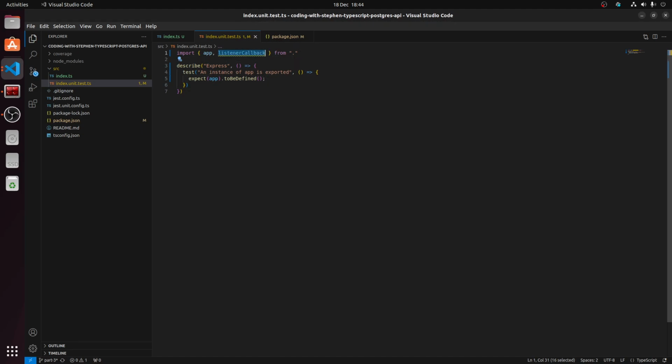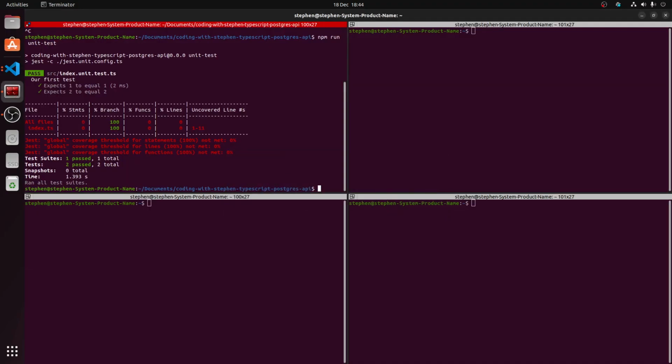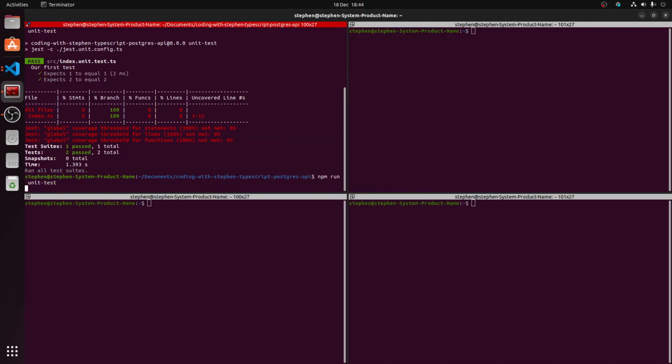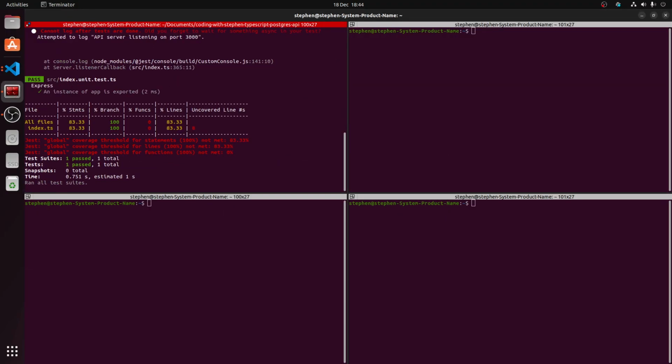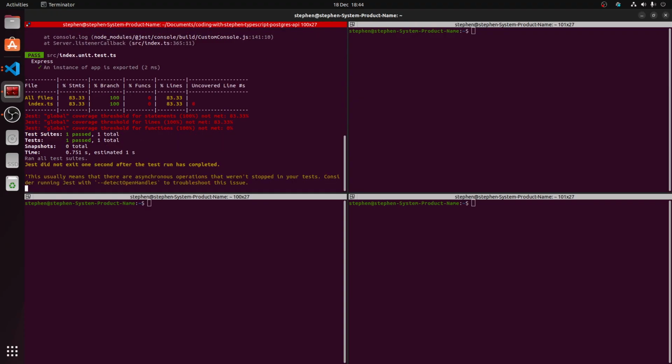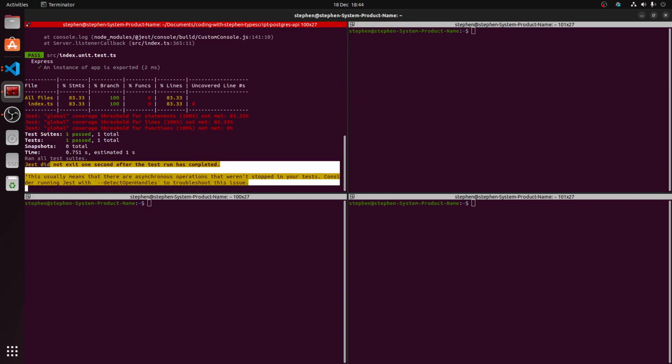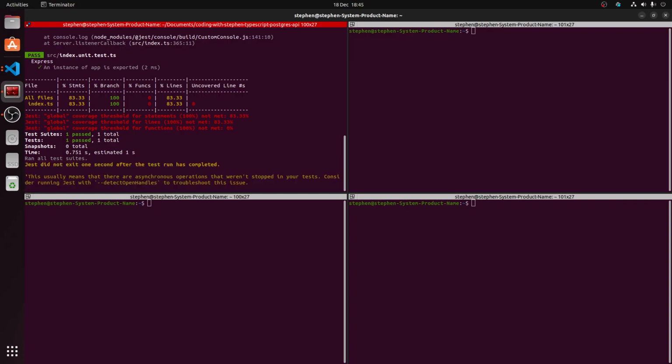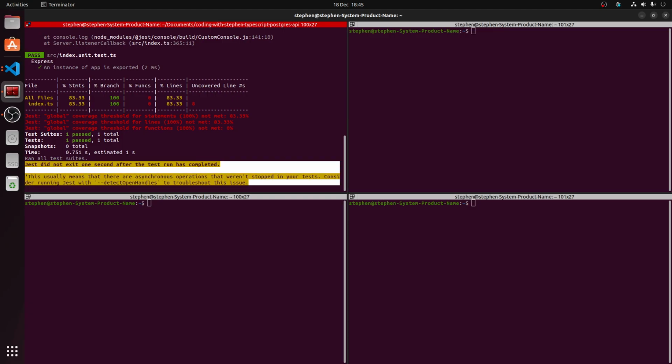What we'll find now when we run this unit test is it should pass straight away. But what you'll notice is that because we don't mock out the Express library, it actually starts up the Express server and then never shuts down.